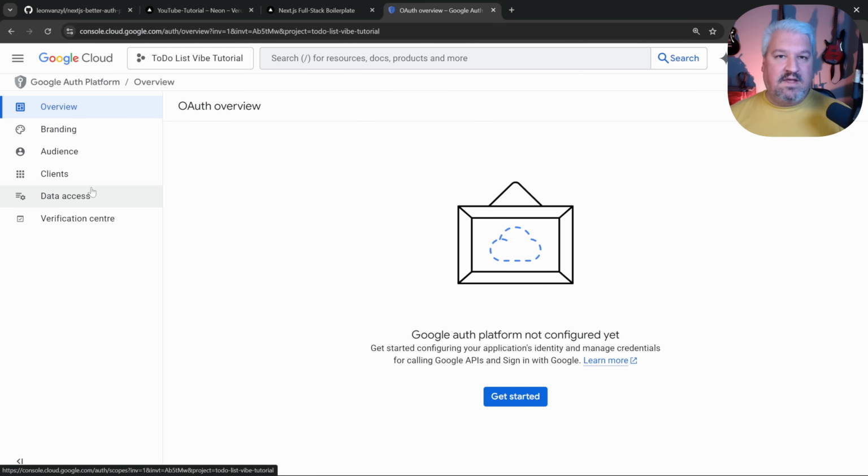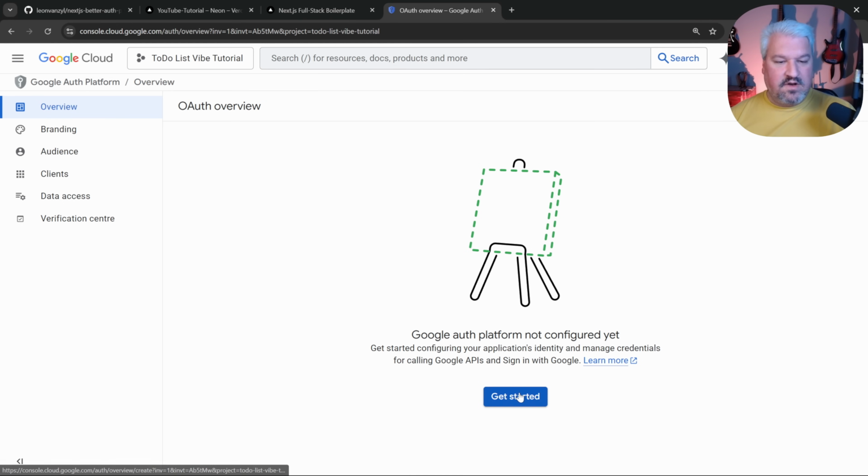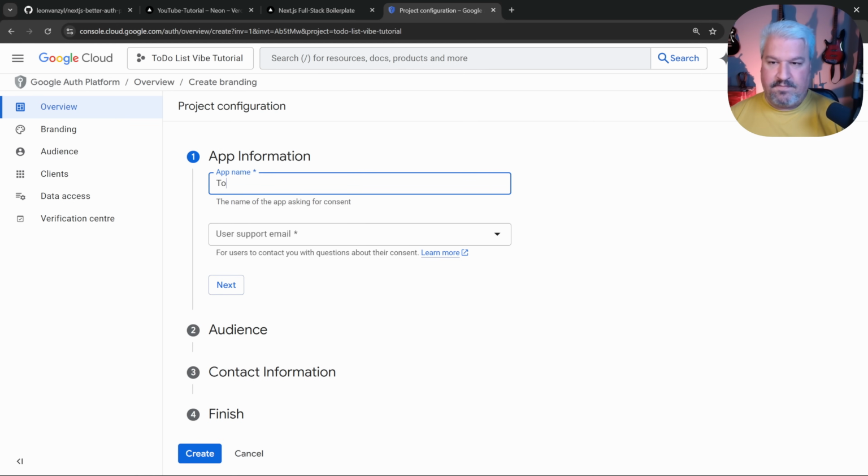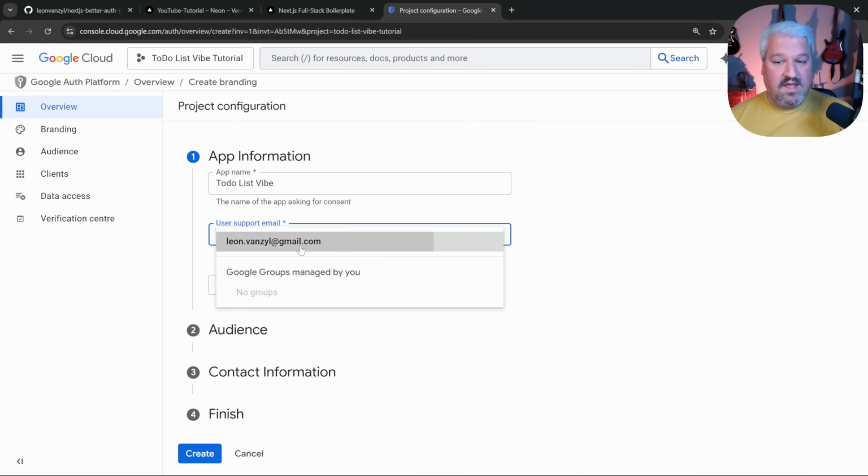Effectively, what we're doing here is we're setting up that pop-up that shows up when you click on sign in with Google. You know, the one where you have to select your email address. So from here, click on get started. Then let's give our app a name like to-do list vibe. Then select your email address.